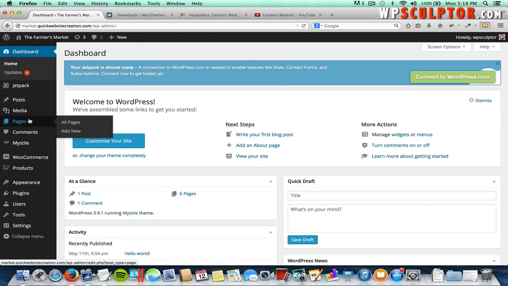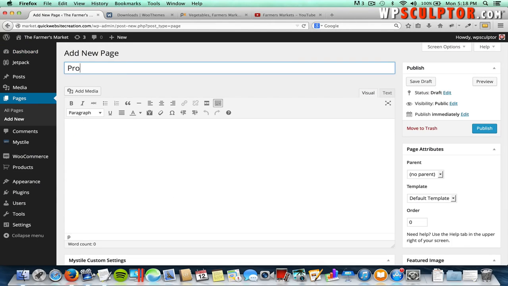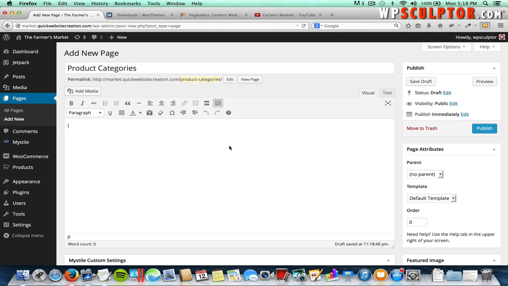So go to Pages, click on Add New, and we're going to call this Product Category, or Product Categories. And for the contents of the page, we're going to put in what's called a shortcode. And basically, a shortcode allows you to use different functionalities that might come included with different plugins. Oftentimes, plugins will have shortcodes that you can use.